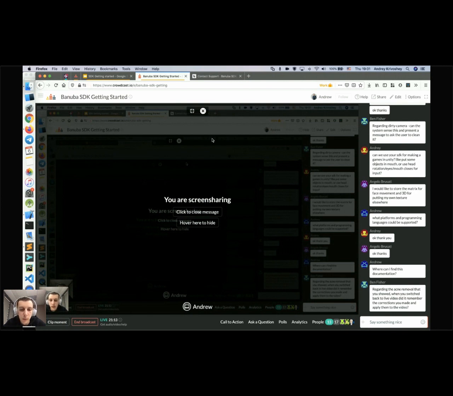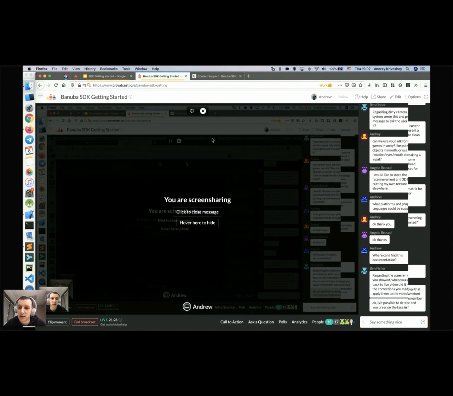But regarding acne removal, we have a new algorithm in the latest SDK version which removes acne automatically by just one tap on the photo button. Of course, it won't remove all the acne, but it's still a good start.